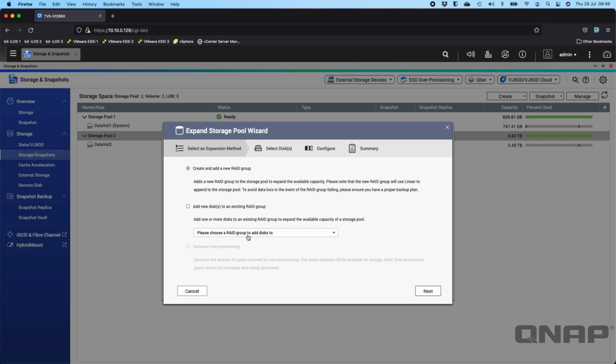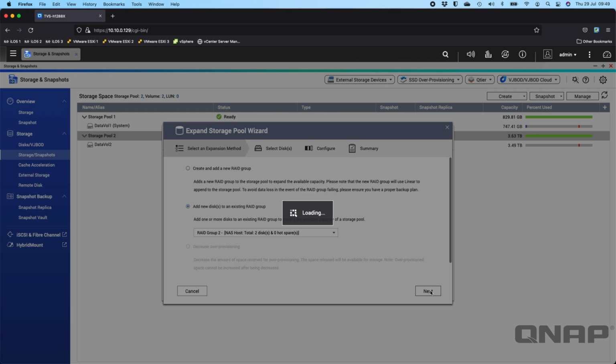Now I get a couple of choices. I can say create and add a new RAID group, which is typically what you would do with QuTS hero. But underneath it, with QTS, I do have the extra option to add new disks to an existing RAID group, which is generally the more efficient way to do it. Here I'm going to convert my RAID 1 with 2 drives to a 3-drive RAID 5. I'm going to choose RAID group 2 as the one I'm going to add disks to, which is the storage pool 2 I've got there. I'm going to click next.